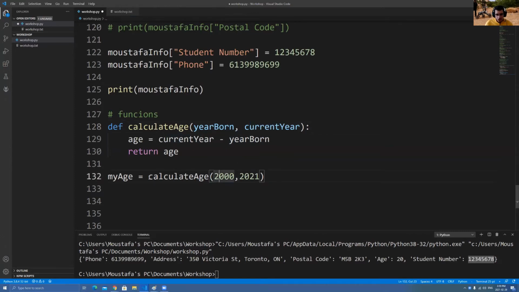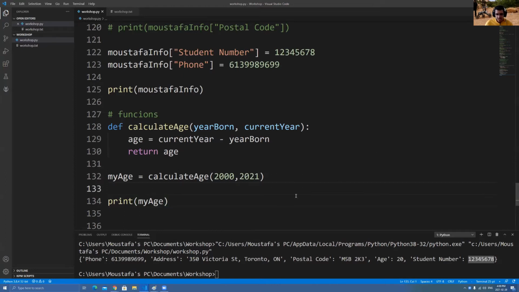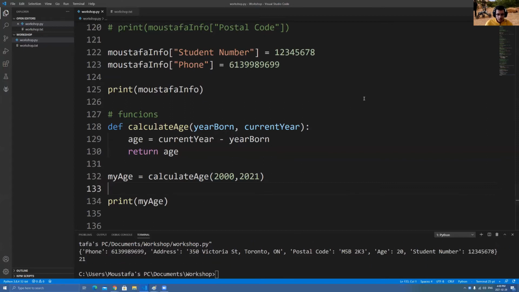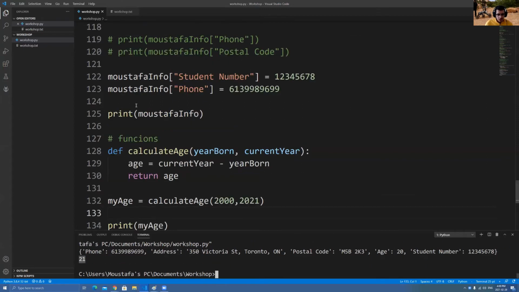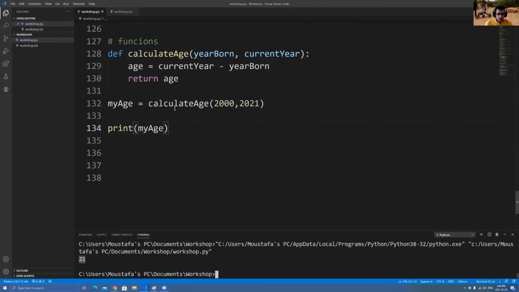So here, when I actually call this function, what I say is my age is equal to calculate age, and I put the year born, so 2000, and my current year, 2021. Okay? And then I print my age. Okay? So now it's 2021. So if you calculated before, it should say 21, right? So print my age. See, it printed 21. Let me actually just comment this out. All right. So I print it again just here, 21. So the calculate age function calculated my age and printed it.